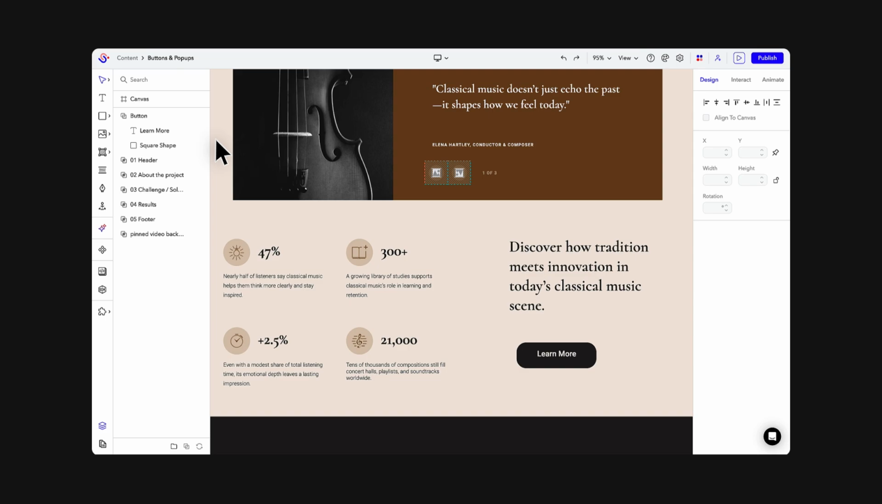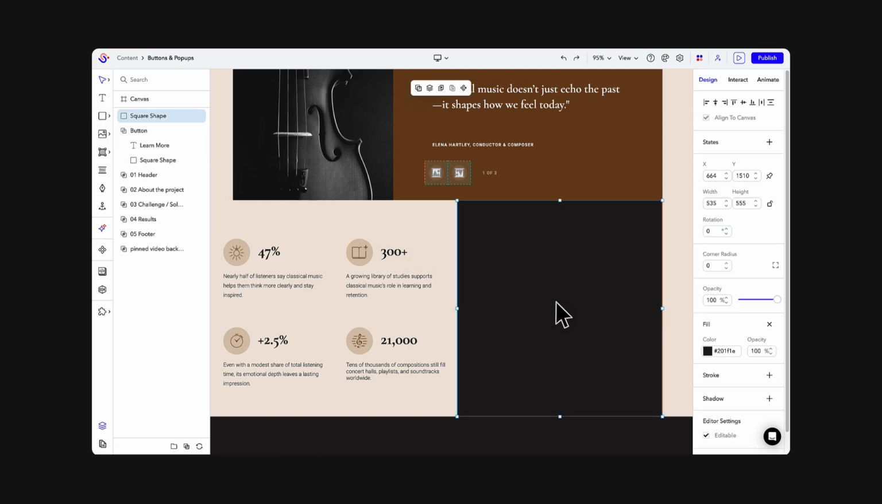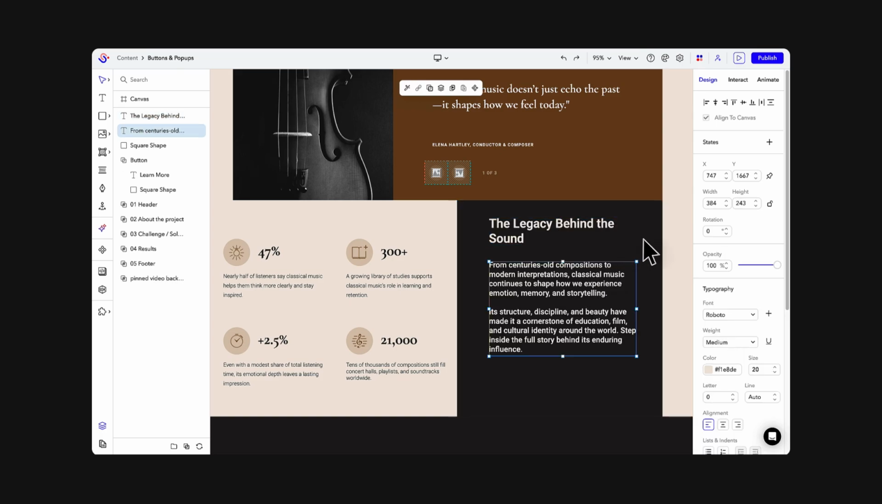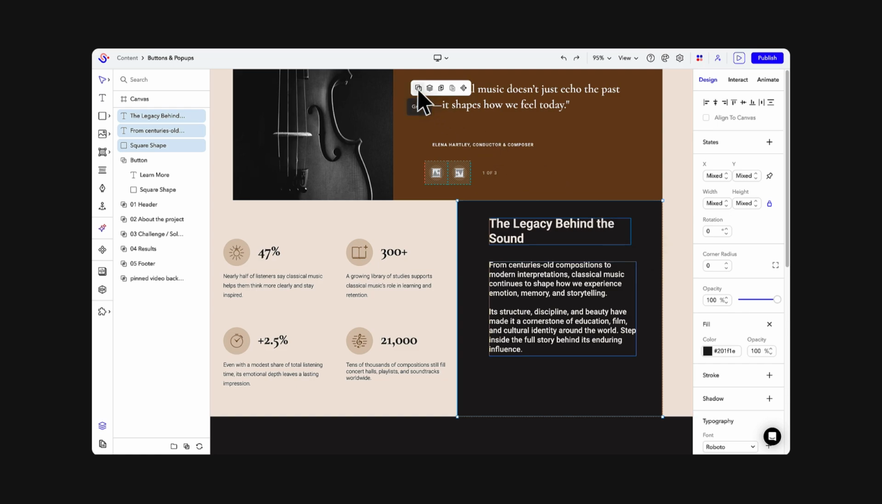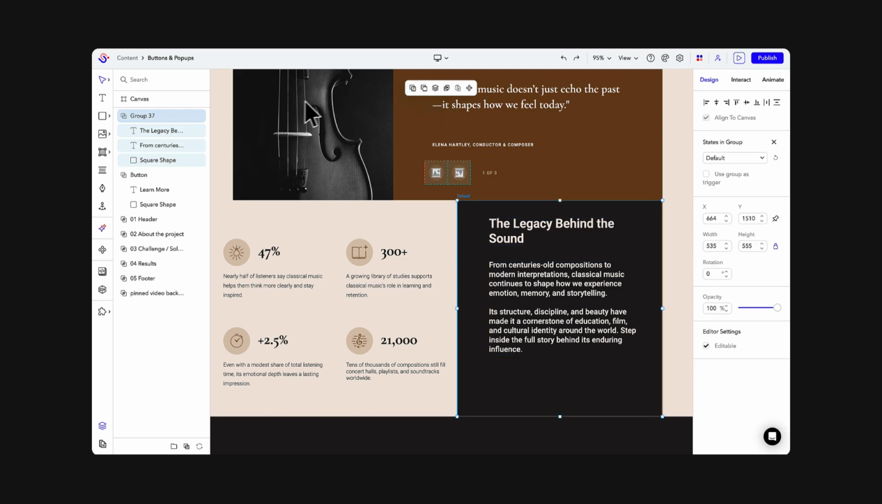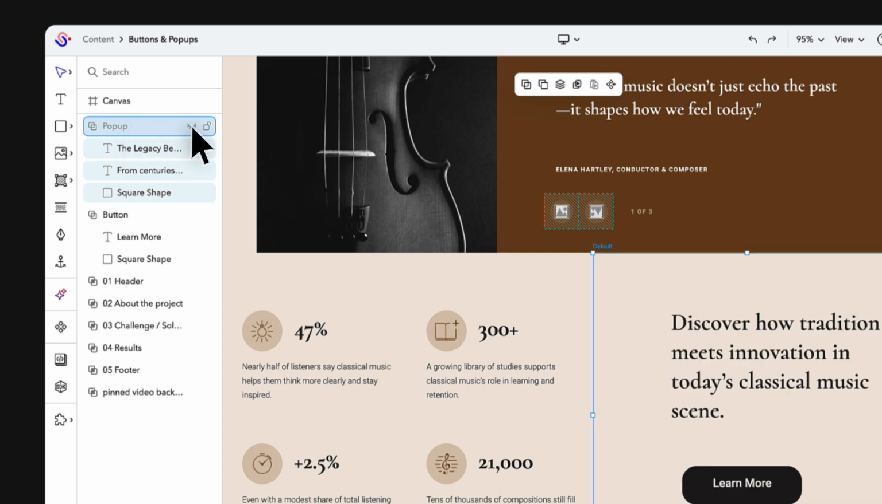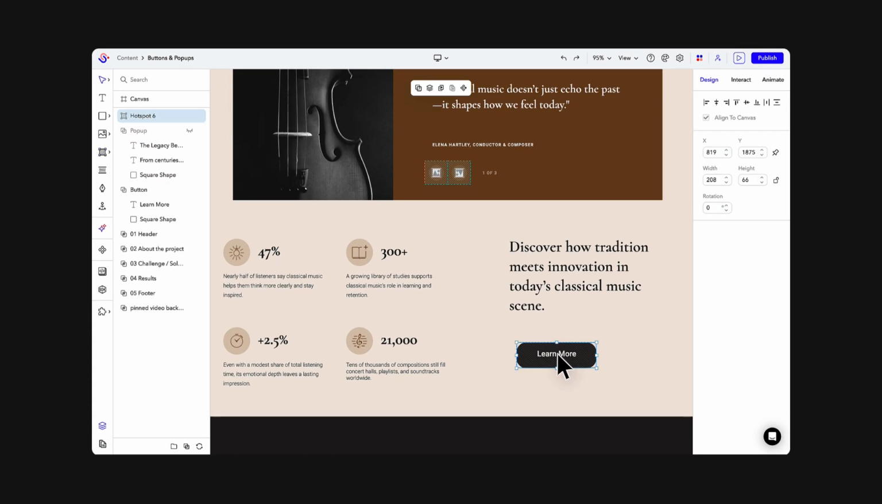Now that the button's ready, let's create a simple pop-up. I'll start by adding a background shape to act as a frame. Then I'll add in a short block of text. Once everything is styled how I want it, I'll group these pop-up elements together, making sure to rename the group in the Layers panel again. And to keep the canvas clean while I continue to work, I'll toggle the group's visibility off in the Layers panel. Next, I'll add a hotspot directly over the button group.